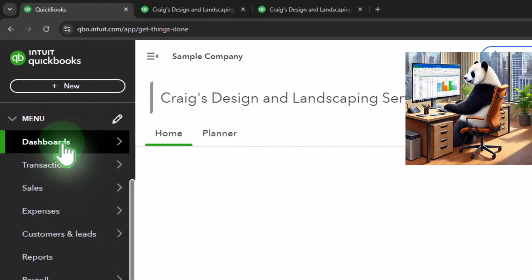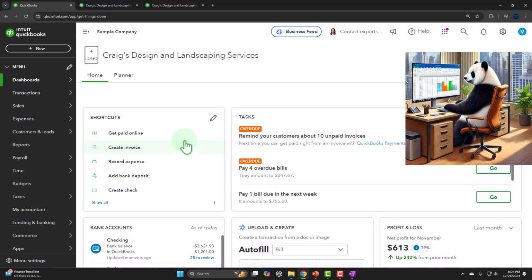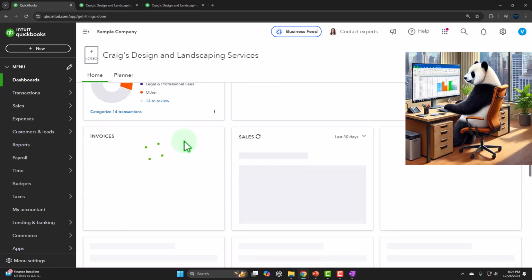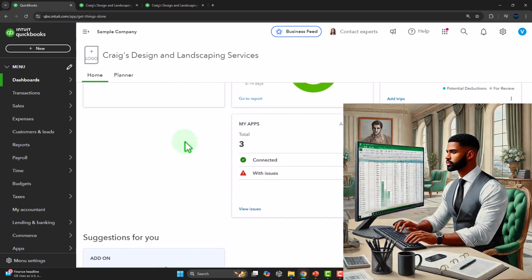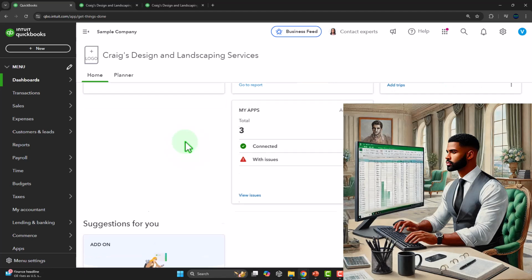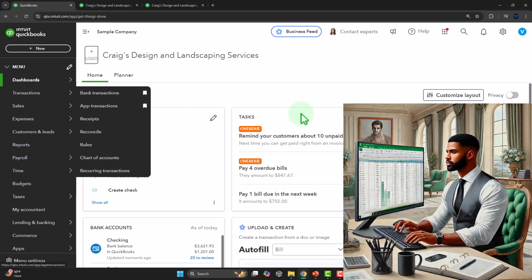All right, so then we've got the dashboard up top. Now, you would think the dashboard would be a really important place, but it actually has a bunch of stuff that is kind of interesting, like information, and you can dig into it in more detail, but it's not really where you're going to go on a day-to-day basis to do the data input, because you're usually going to go into the bank and the transaction.